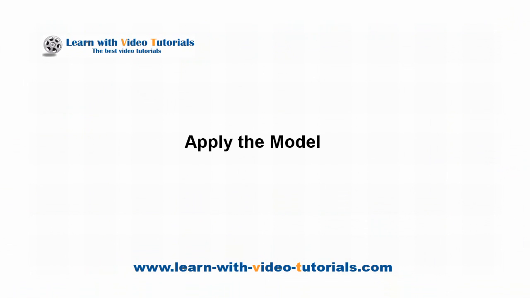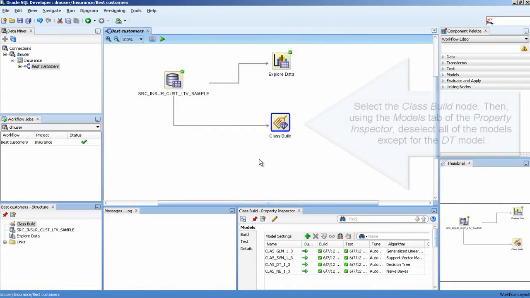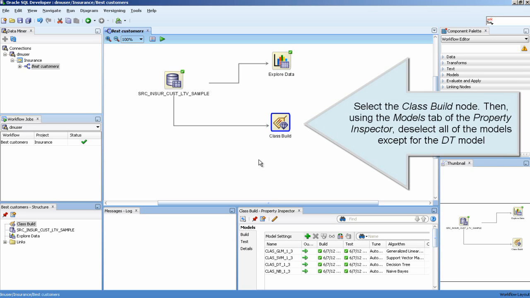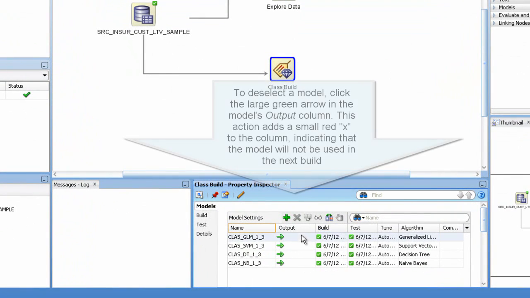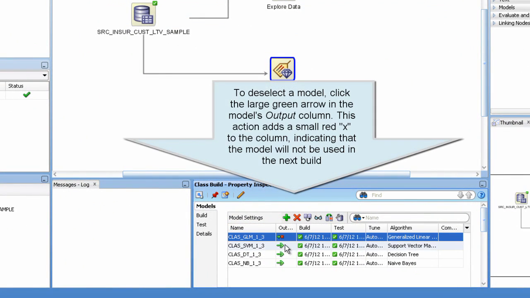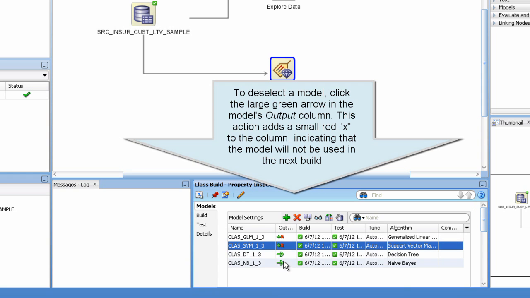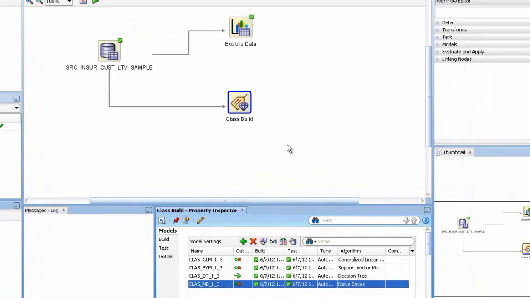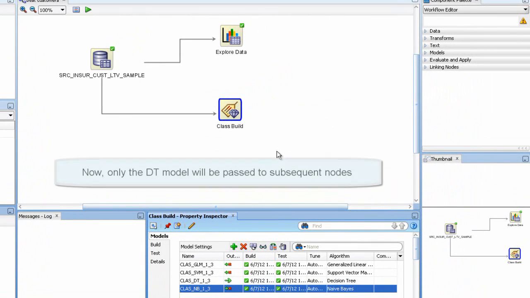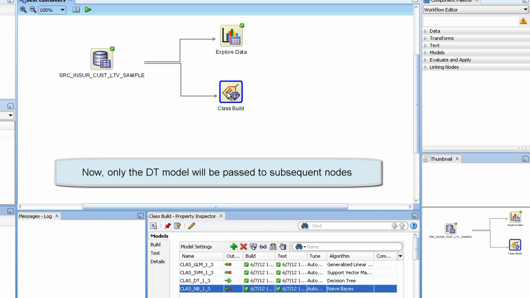Apply the model. Select the Class Build node. Then, using the Models tab of the Property Inspector, deselect all of the models except for the DT model. Now, only the DT model will be passed to subsequent nodes.